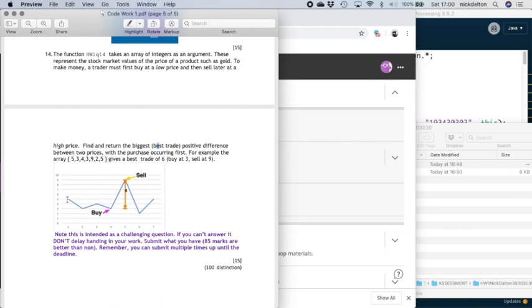Now, what's happening is these numbers you're given in an array, 5, 3, 4, 3, 9, 2, 5, are the values for a product, for example, gold. And what you want to do is to buy the product when it's cheap and then sell it when it's more expensive. Now, at this point, we're looking for the best possible price across the whole process, across the entire list. Now, I've given you a very small list here. The actual real list we give you could be much, much longer. So don't rely on the length of the list being a particular size.